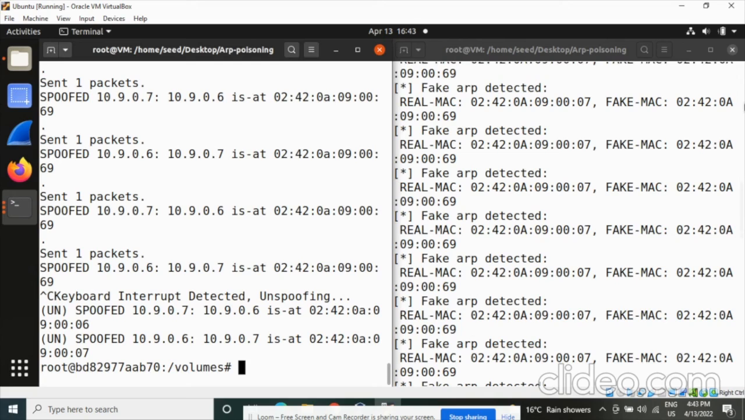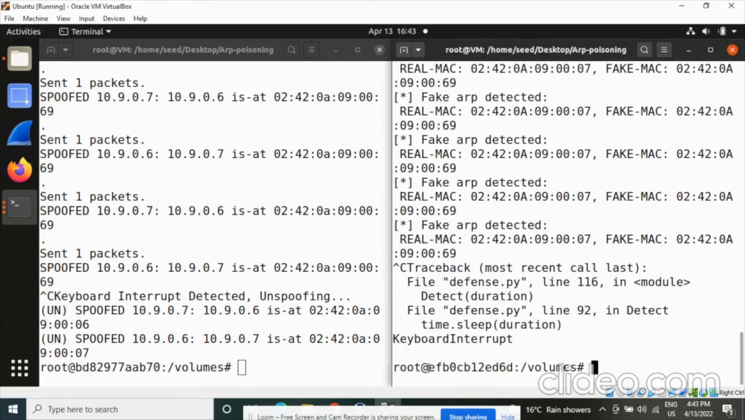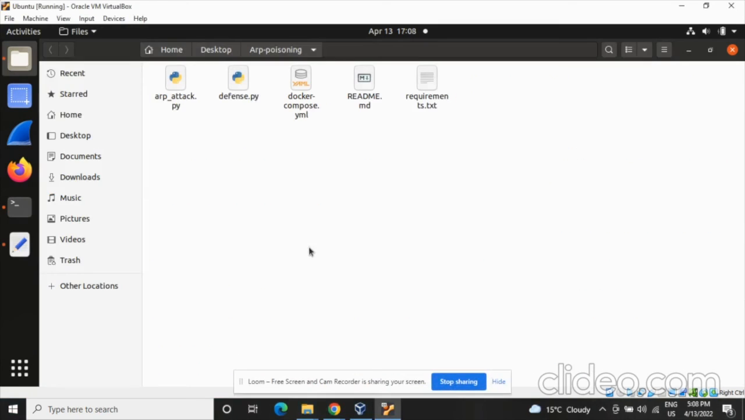Now we can also stop the defense system, and this is how the attack and the defense is working. Now we'll move on to see the source code of these attack and the defense Python scripts, and we'll see what new we have implemented apart from what was already performed in the lab. Thank you. So now let's take a look at the attack and defense Python script.